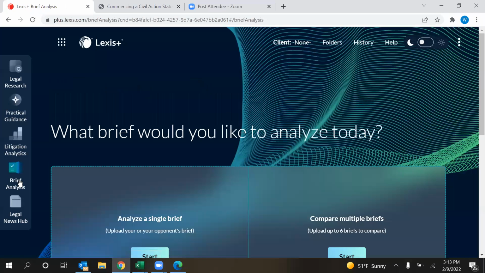And next we have brief analysis. What's great about brief analysis is if you do a whole lot of case law research, this tool will allow you to upload a brief. You can upload it in Word or PDF format, and it will provide you with case law recommendations.